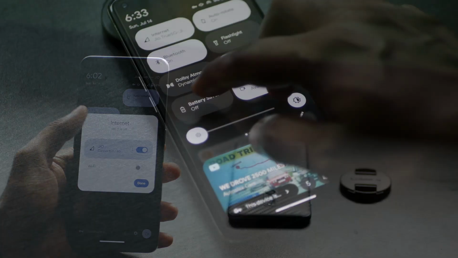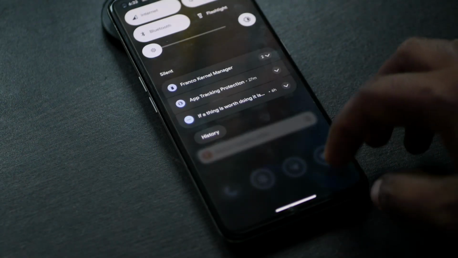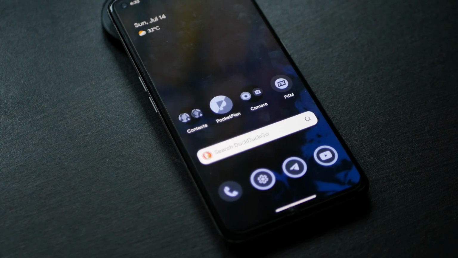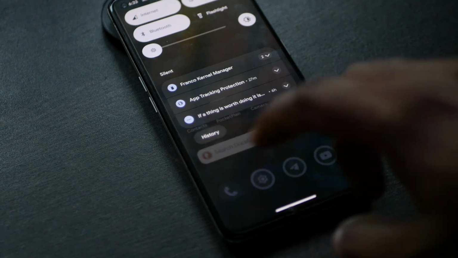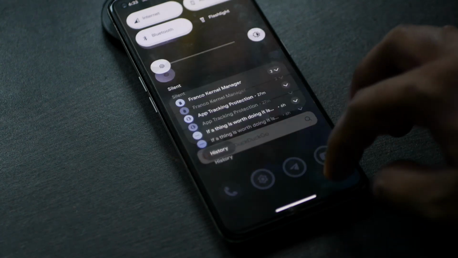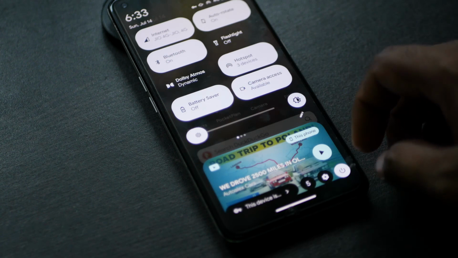Apart from that, when you turn on battery saver, the background blur of the notification shade goes off, and it's a little weird seeing the background details when you pull the notification shade. But turning the battery saver off fixes that, so that is fine.